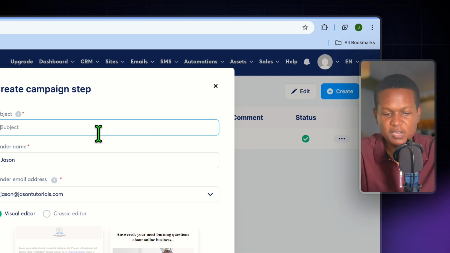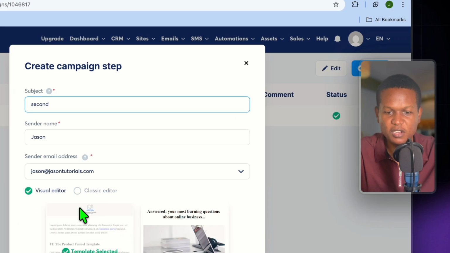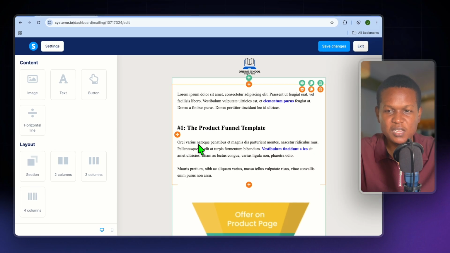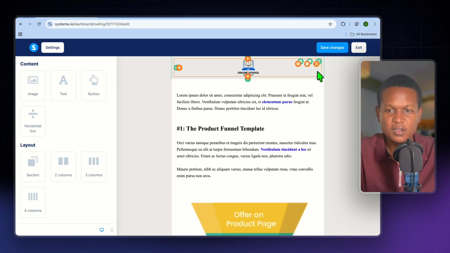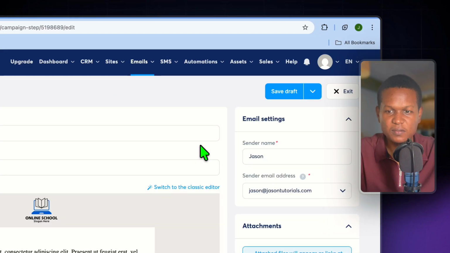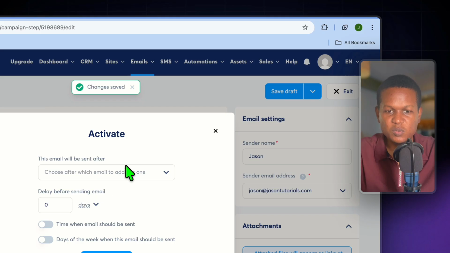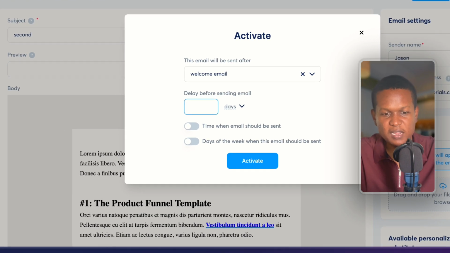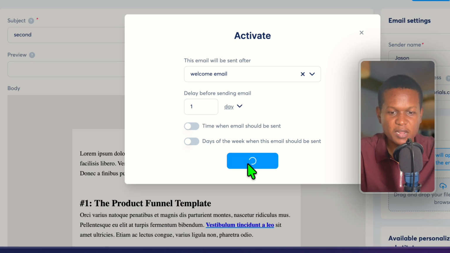And you're going to be creating the second email. So this will be the follow-up email. You'll tap on save. After tapping on save, you can edit the email once more. Then you'll tap on save changes. Select exit in the top right hand corner. Then you're going to tap on save and publish. And this will be the follow-up email after the welcome email. And it will be sent the day after. And we're just going to tap on activate.